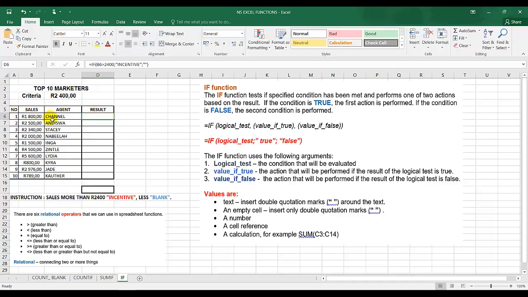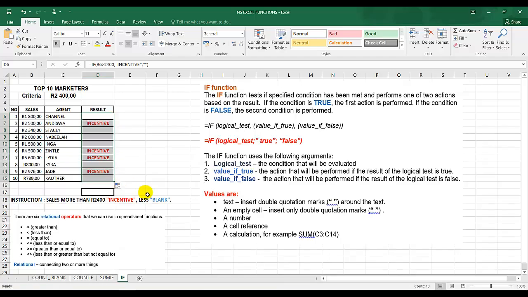So I know that Chanel has not met the criteria, so it's blank, and I'm going to drag the answer down. So Andisiwe, 2,500, Zintle, Lydia, and Jade. They have met the criteria, so they will be getting the incentive.